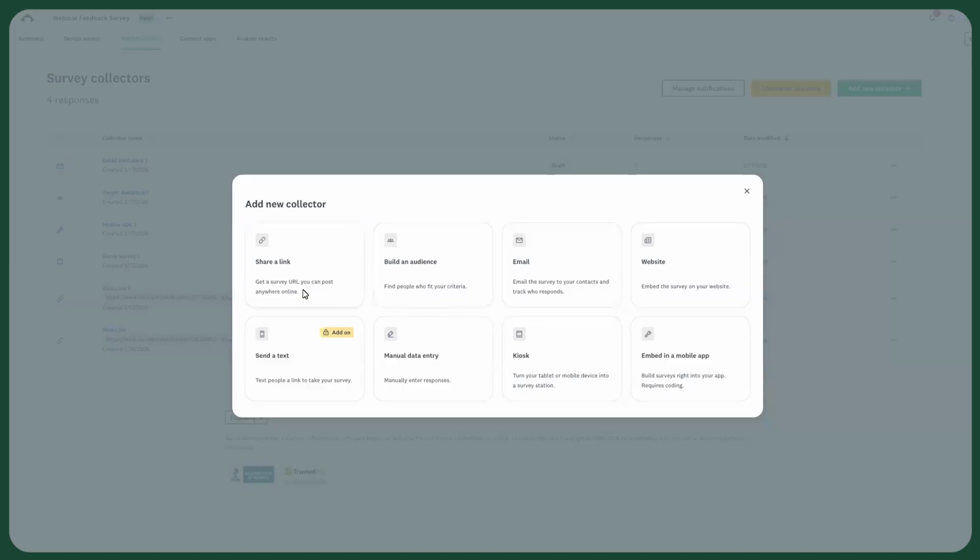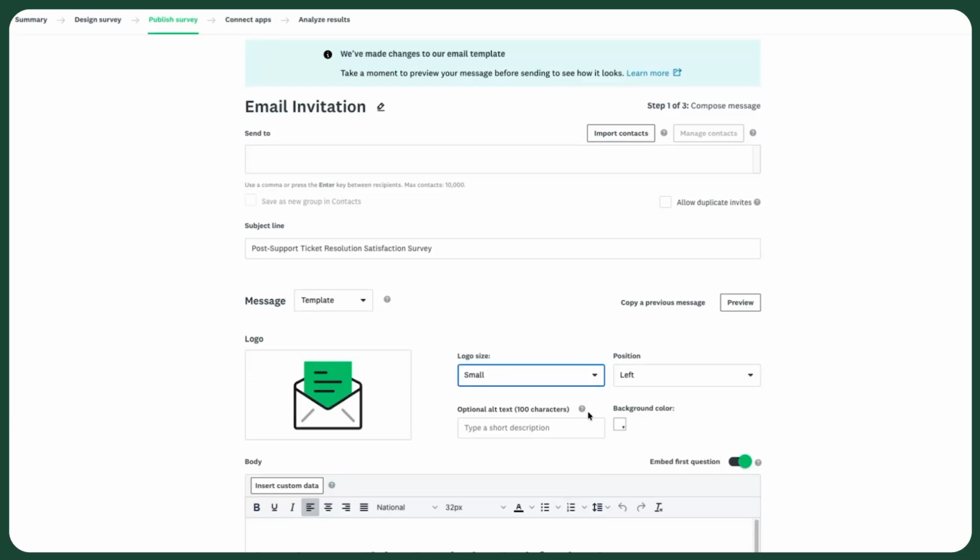When you want to reach respondents directly with a fully branded invitation experience, our email collector makes it easy to create custom invitations, track responses, and follow up, all with a streamlined, customizable setup. This is ideal for closing the loop, like sending a satisfaction survey immediately after a support ticket is resolved. And email invitations get some of the best response rates from recipients.